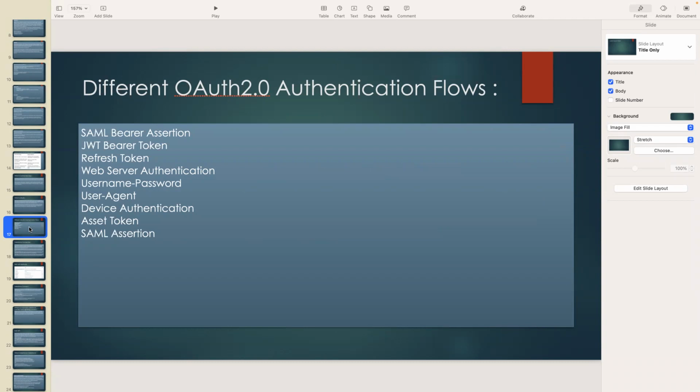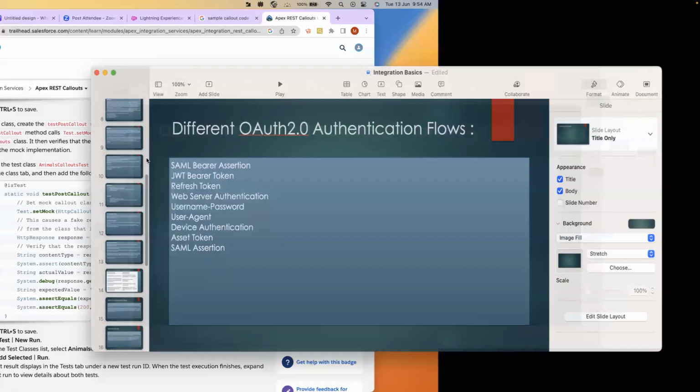There are different authentication flows available inside OAuth 2.0, and different tokens: refresh token, web server authentication, username and password, and SAML assertion, SAML bearer token. It does not entirely depend on you which one you want to use. It also depends on which authentication the other system supports. Most of the time you will see username and password, which is very basic, and a refresh token is something you will see a lot when you work on it.